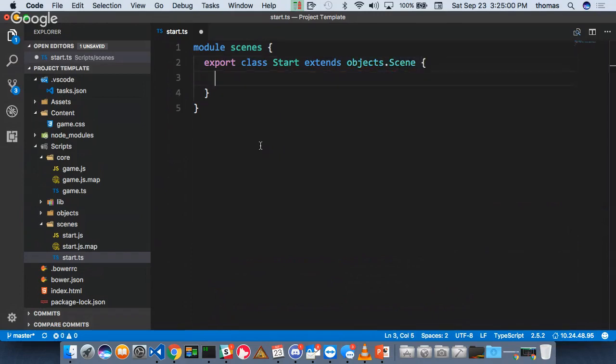So you see, like I said to you, scene is never going to be used. It's just an abstract class. And what it's going to do for me is allow me to compare one scene to another. If start is a scene, then I can ask, is my play a scene? Is my game end a scene? If they're all scenes, then I can do something with them. Okay, so that's what I'm going to do first.